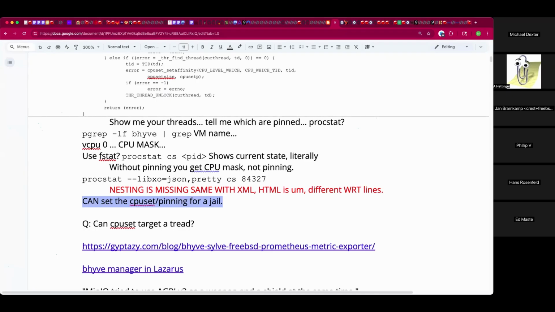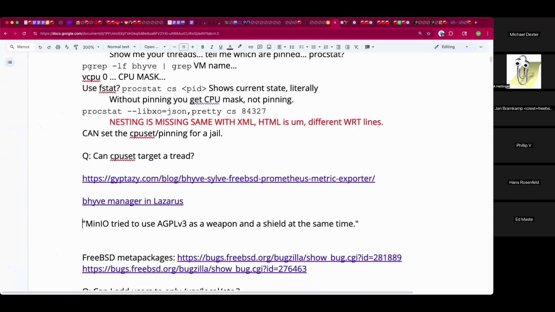So comments were, hey, you can do the pinning from a jail. Do we think jail needs a similar syntax to simplify it for the user and operator? Mm. That was a grunt. With jails, you can use an exec.created hook to run a shell script if you want to do something dynamic. Fair enough.